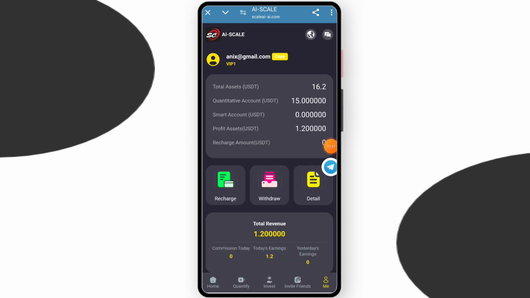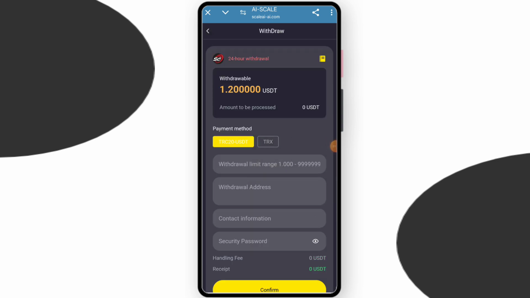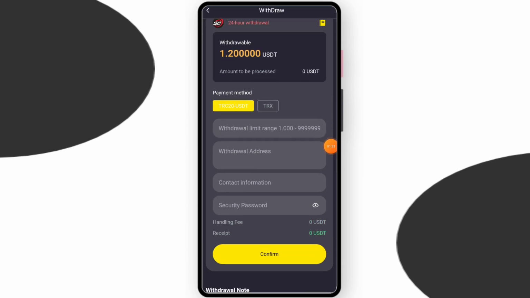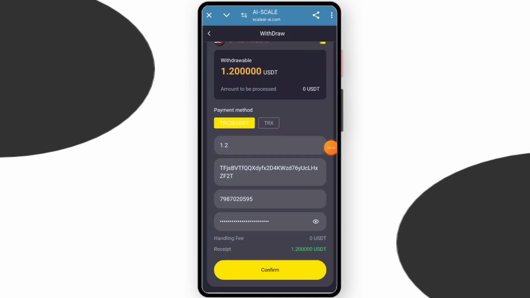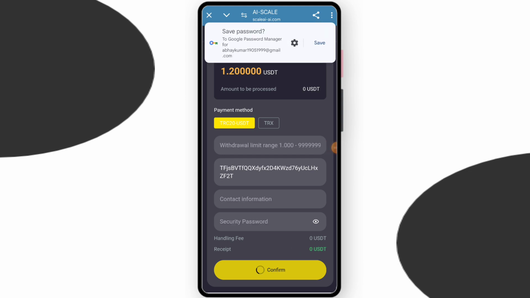Now I will tell you how to withdraw. This is a very easy process. You need to just click withdraw. And here you can see some kind of interface. You need to enter your withdrawal amount, your wallet address, your contact information, and your security password. After entering everything, click on confirm, and you can see my withdrawal is successfully done.